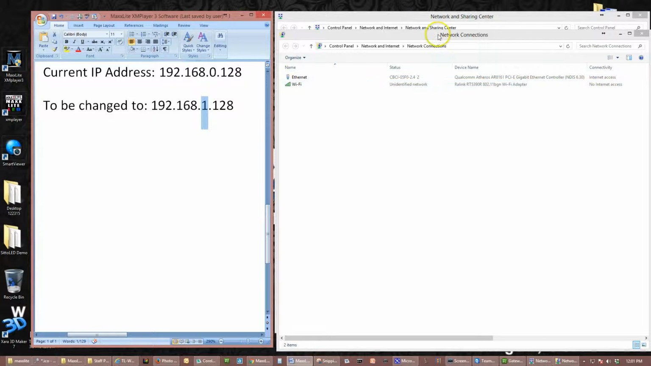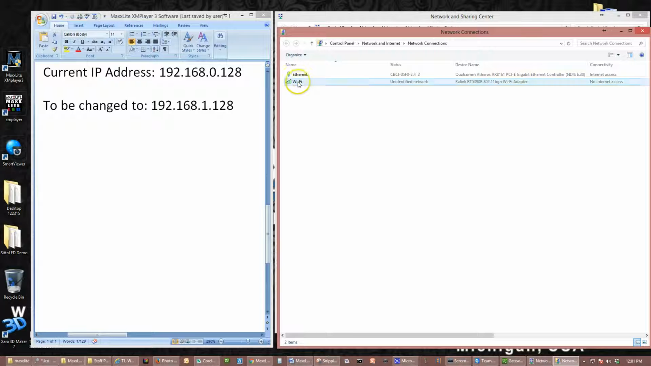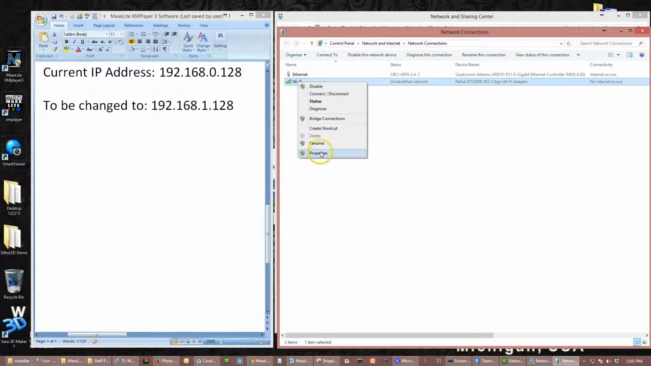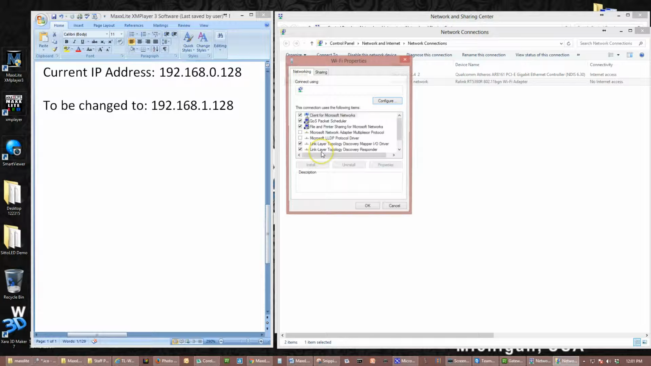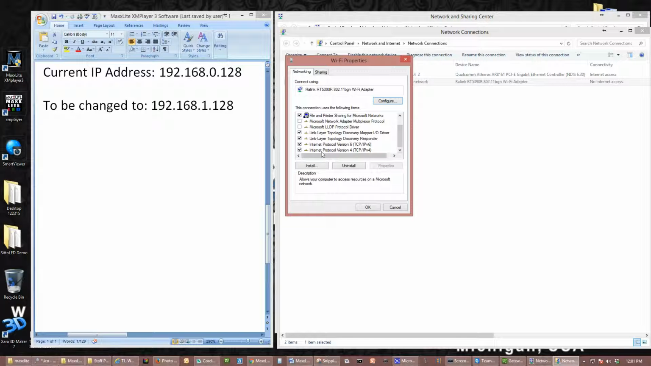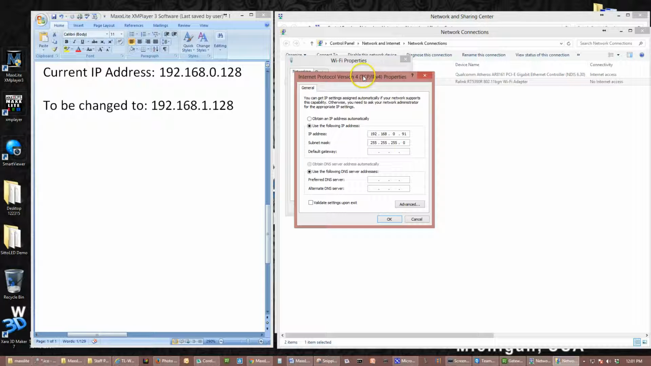So now that we have our networking connections open, highlight and right click on Wi-Fi and go to Properties. Scroll down to Internet Protocol version 4, highlight it and click on Properties. And you'll notice that we're on the same settings, 192.168.0, and we chose to use 91. You could really choose any number for the last set.